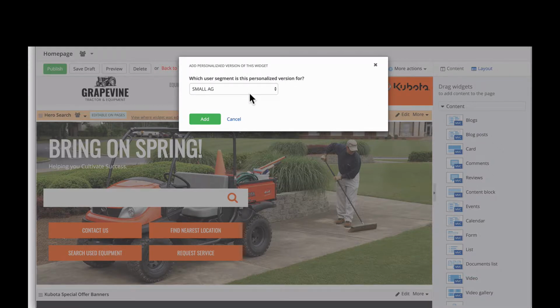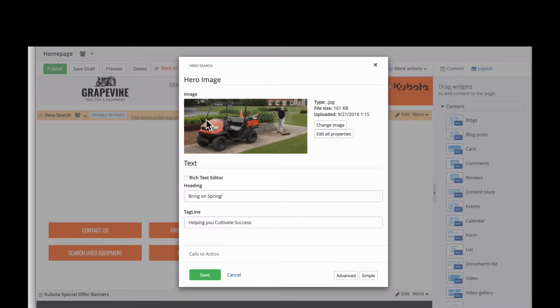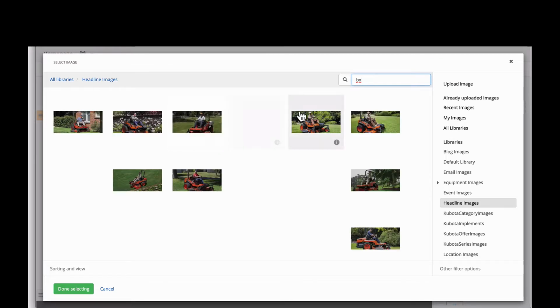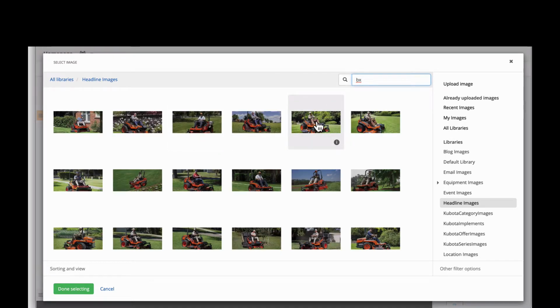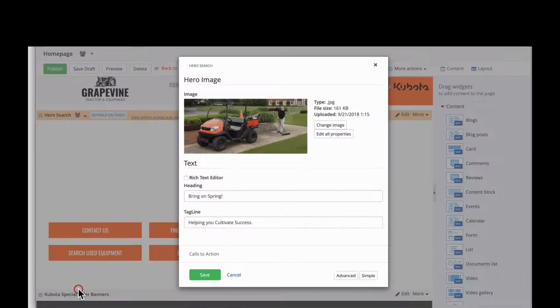It's asking which segment we want to create a version for. We're going to use Small Ag, the user segment we created last time. And that's going to bring up the edit screen that is exactly the same as the normal hero search edit screen. So you can put anything you want in here. Since I've got Small Ag, maybe I want to use a BX. So I'm going to find one in my headline image library here. Let me search one more time. So I'm just going to pick one at random here, like this person using a 23S.